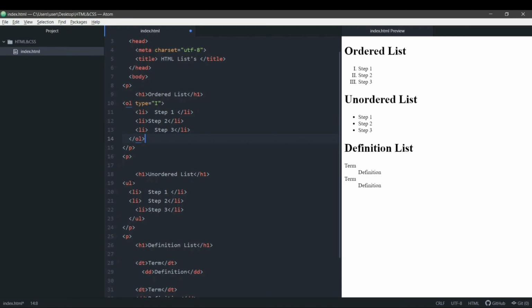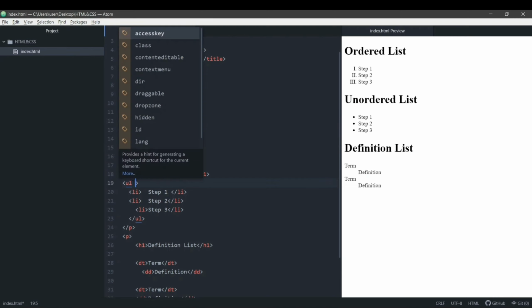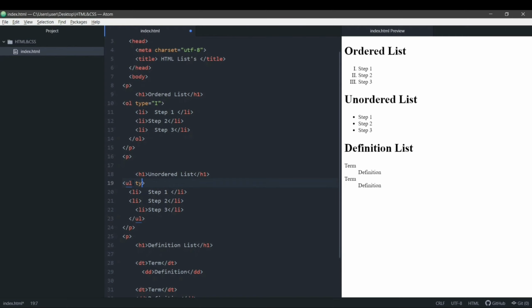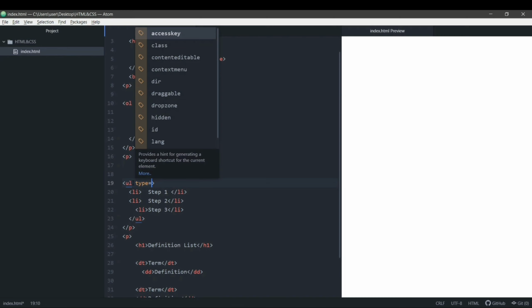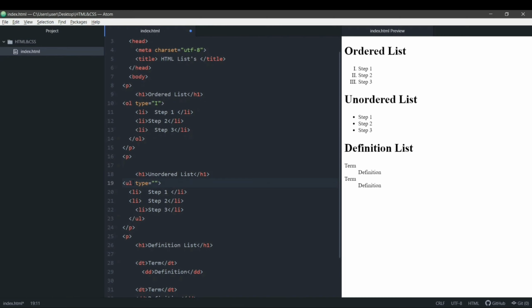Now for unordered list, again, instead of circle, if you want to use square or any other way to define our list, we can do that by using the type attribute. And again here also we'll give it a value, and we can write square, okay. So now you can see instead of circle we have the square.